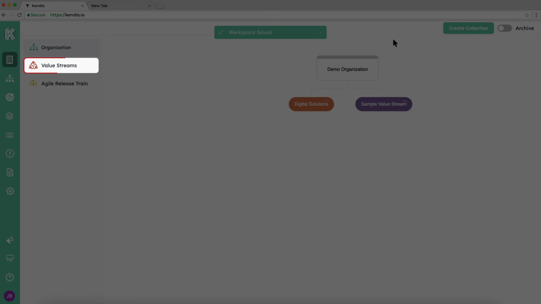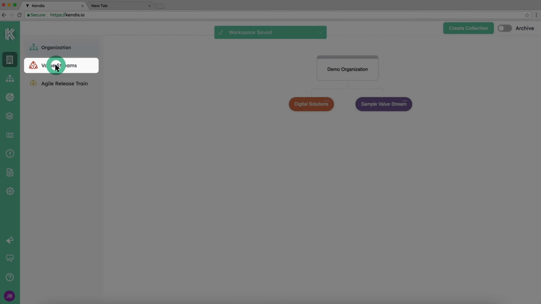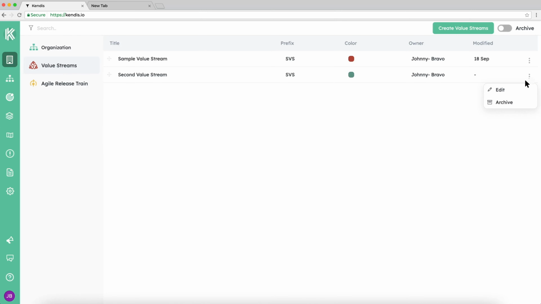It is possible to change the collection type after its creation. Go to the list of your collection type, click on the Edit, and change the collection type.